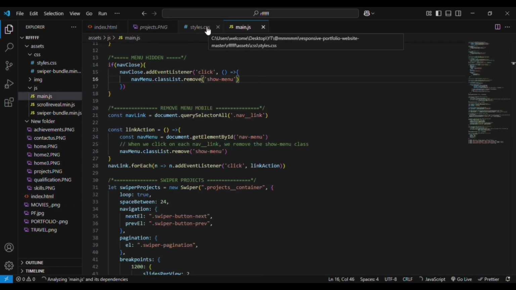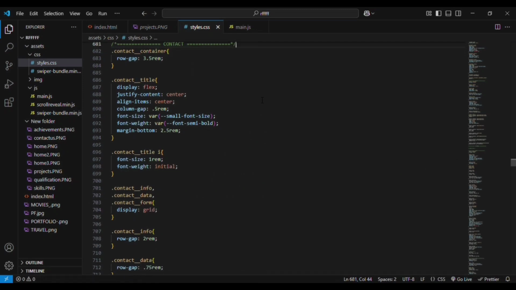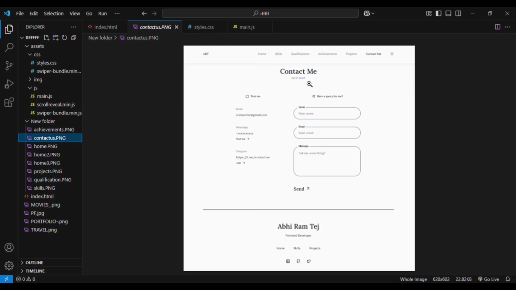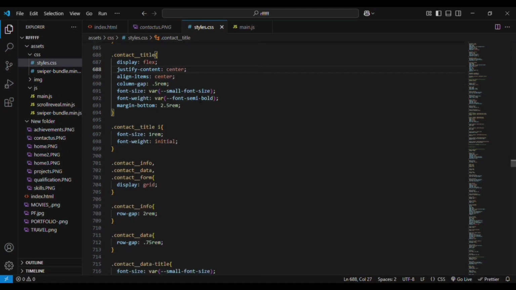In the contact, you can see that we added the container, and then we have the contact title, which is display flex. So you can see the contact image. The contact name is added exactly in the center. You can see align items and justify content center. Column gap is given to it. Font size and font weight are applied to it. And for the tag, we are adding the font size and font weight as well.